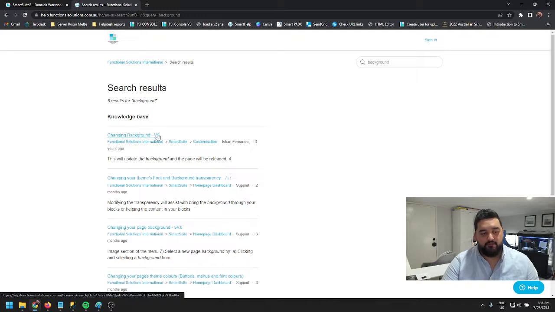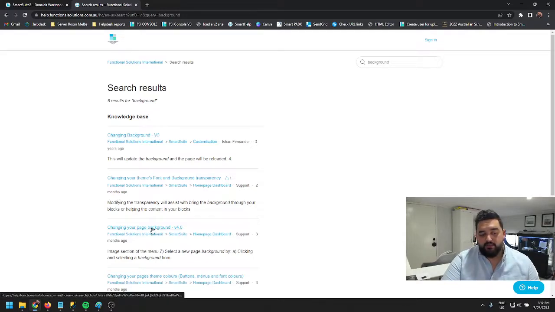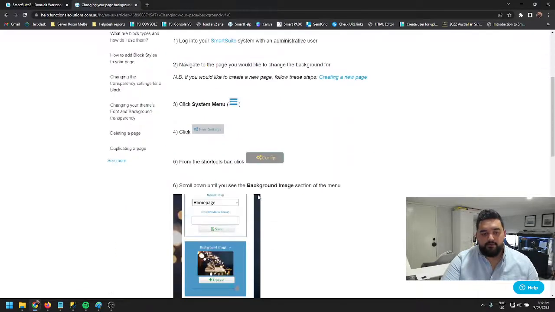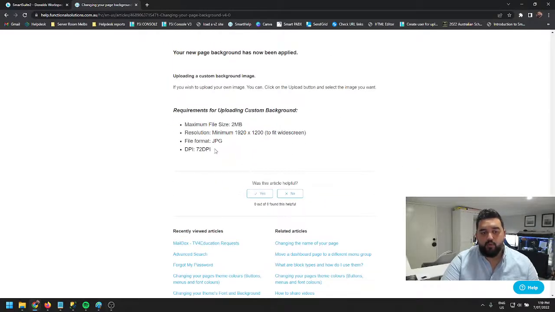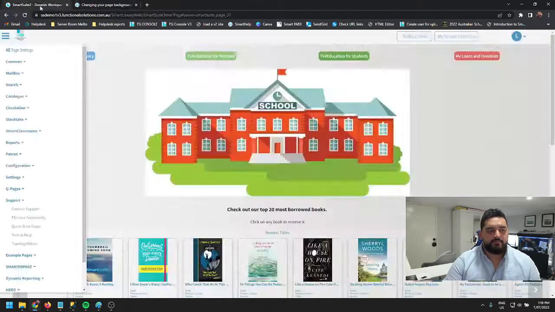The quickest way to find your background information is to run a search. You're changing your background V3. We are in V4, so you want to be clicking changing your background on this one. Now if we go down to the bottom, there are requirements for the images that you're using. So just double check your image before you upload it. You might be a bit disappointed if it doesn't look that good. So make sure your settings for the image are better or matching these ones here. Let's jump back here.